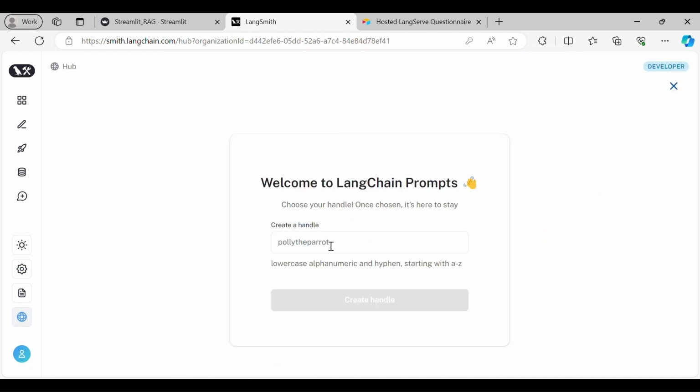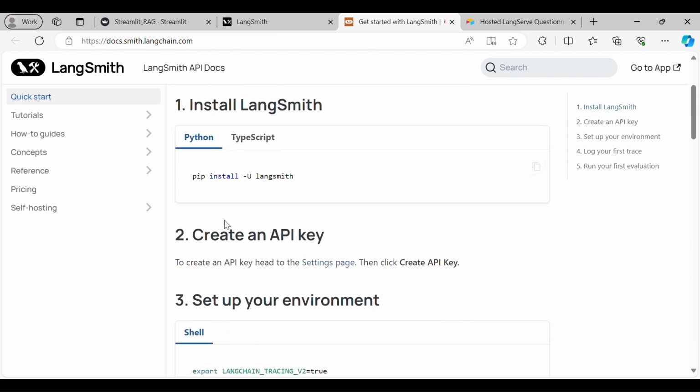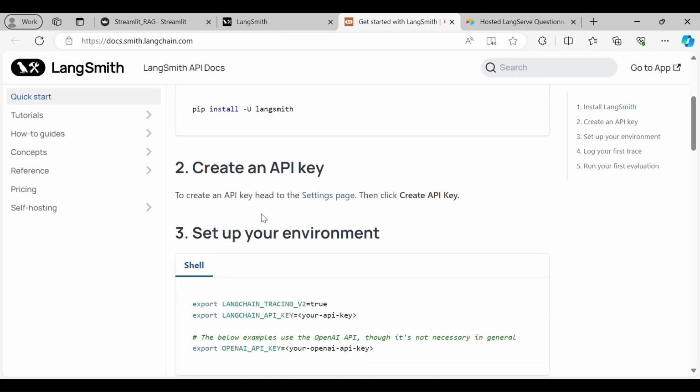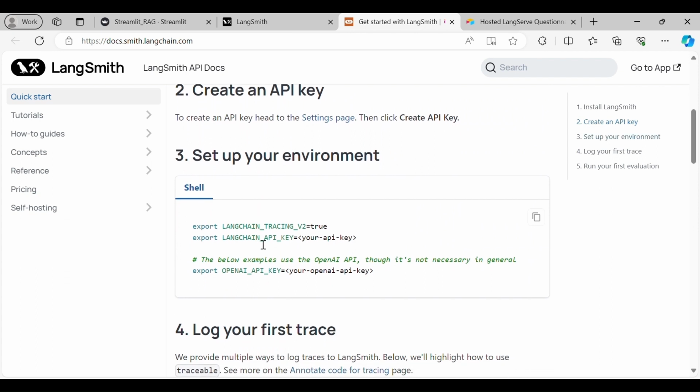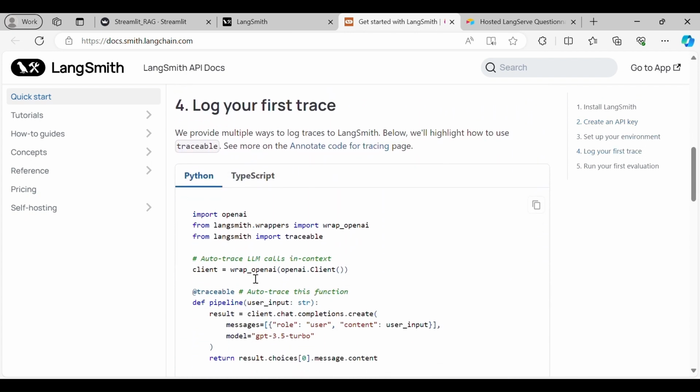And this is the hub. The hub also has all the prompts that are available. LangSmith has given you lots of prompts for reference. This is the setup, how to set up LangSmith. You can go over there, or you can see my video on how to set this up. As I said, the API key is required, with any Python code. This Python code is also there, and this is the wrap OpenAI thing.